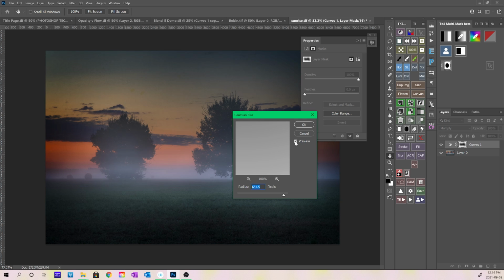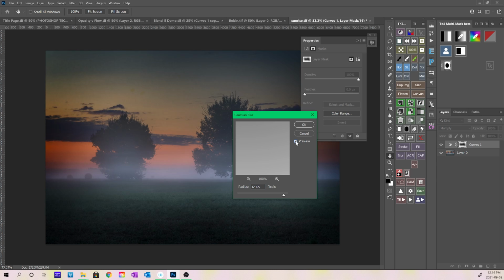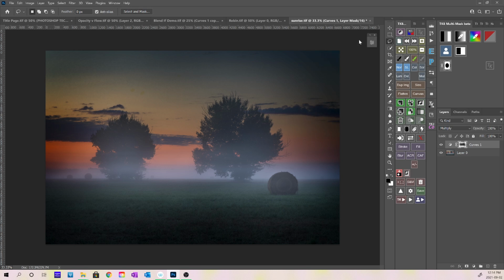So if I turn the preview off and on, you can see that without the blur, that's the look. With the blur applied, you can't see that division anymore, that boundary. So it's a very nice blended mask. I'll just get that properties box out of the way. Okay, so there's my vignette at the moment, or as it stands at the moment.